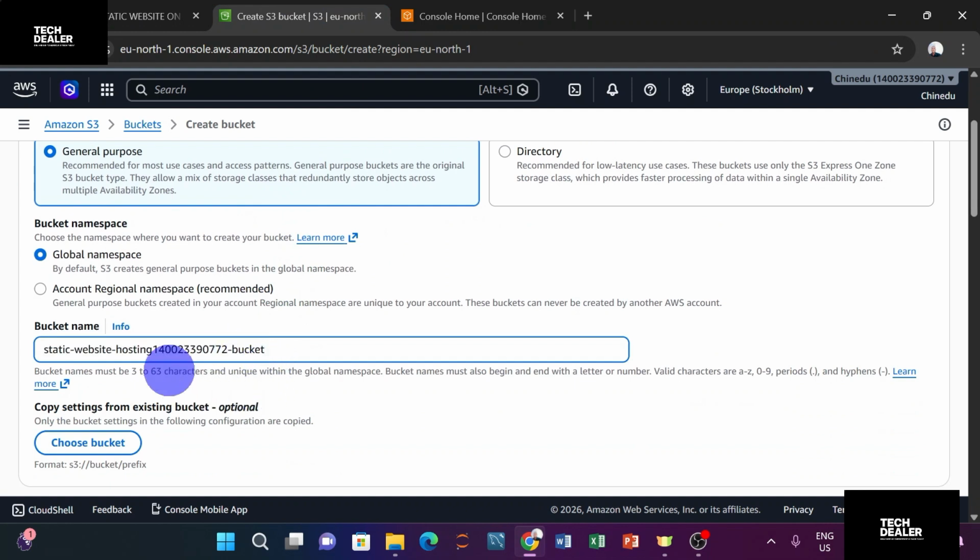What it means is that I want my bucket to be unique globally, and that is what AWS allows for. If you want to use the exact name, just make sure you change this. This identity number is the account ID of my account.